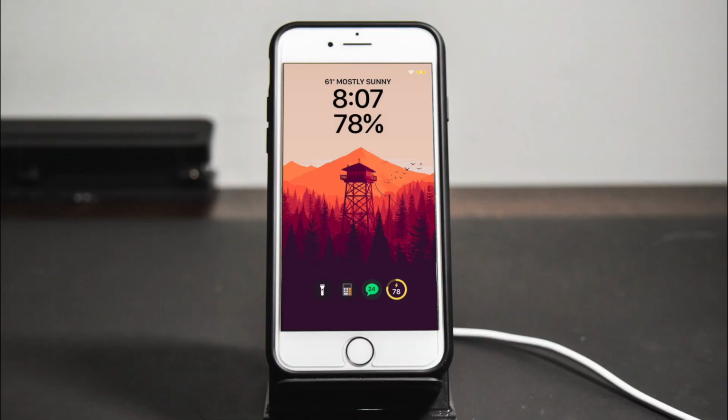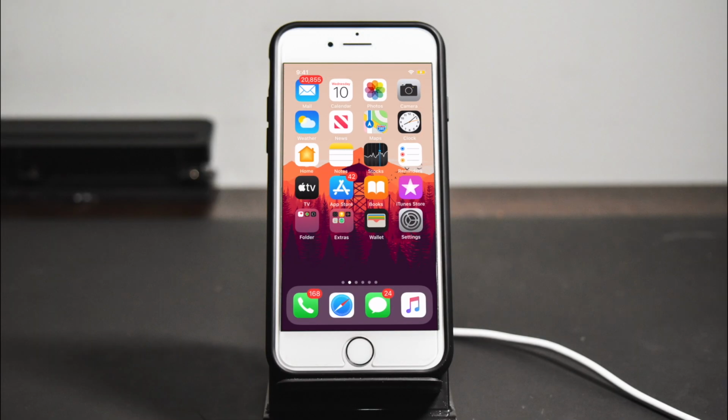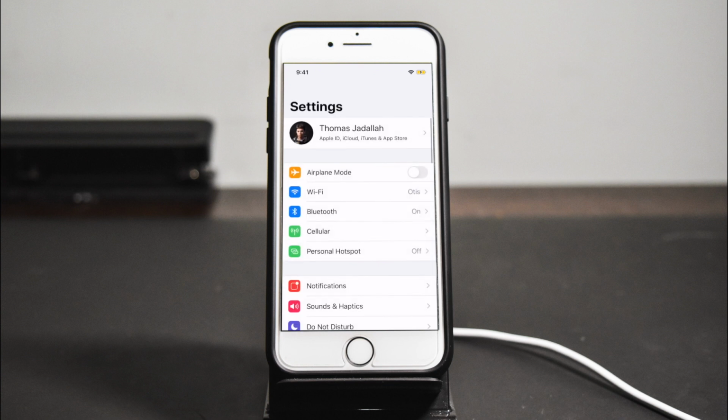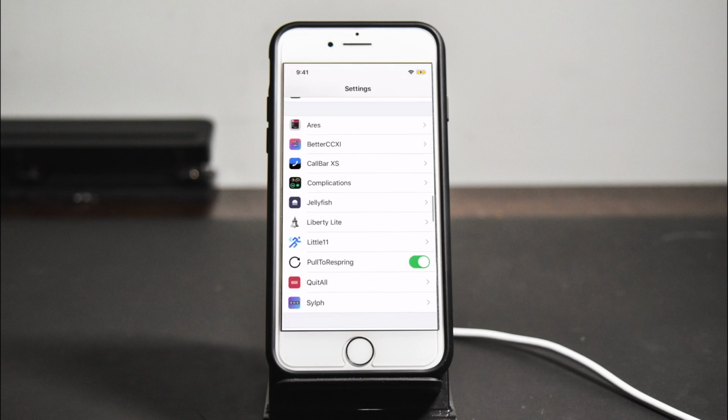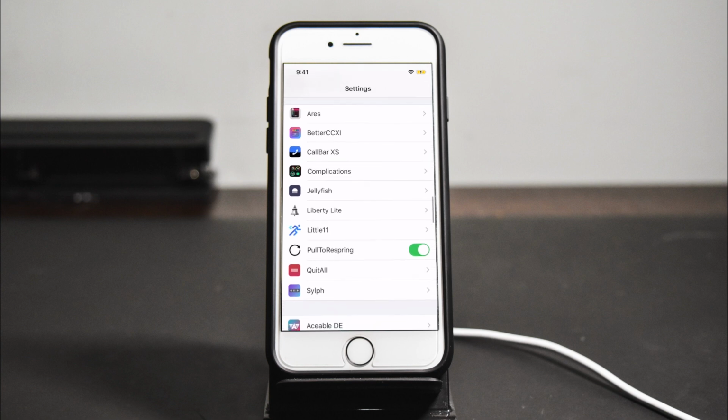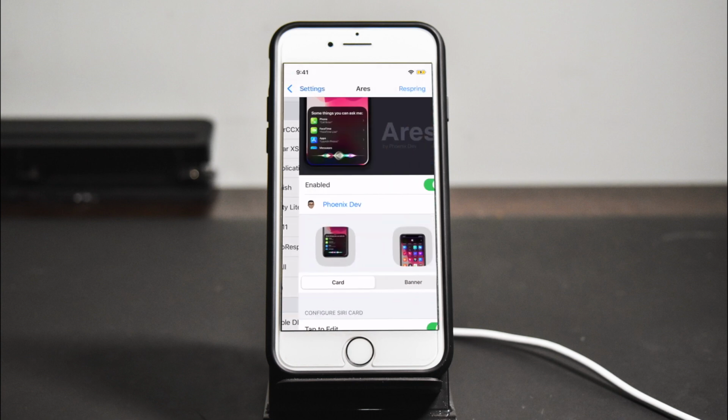Alright guys, so this is my setup, and just to quickly show you my tweaks before we get started. Currently I have installed Aries, BetterCCXI, CallBar XS, Complications, Jellyfish Lite, PullToRespring, QuitAll, and Sylph.